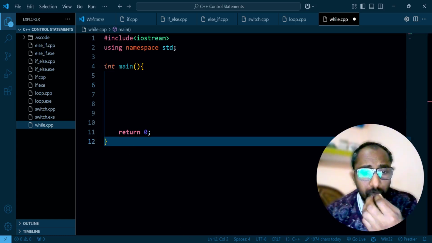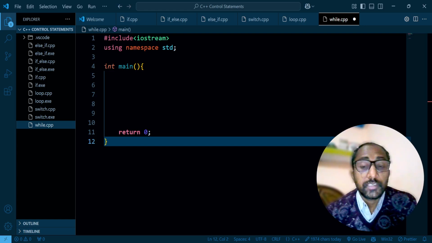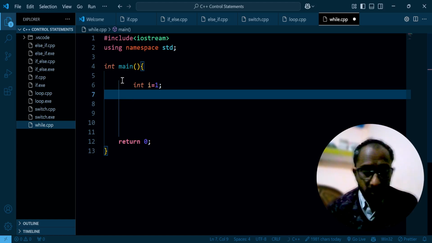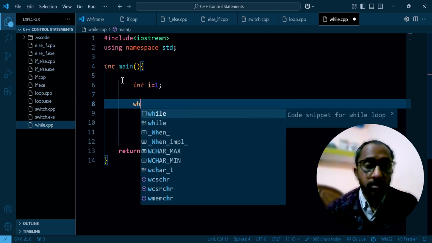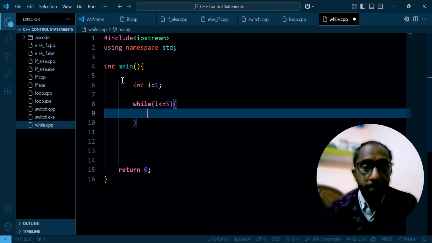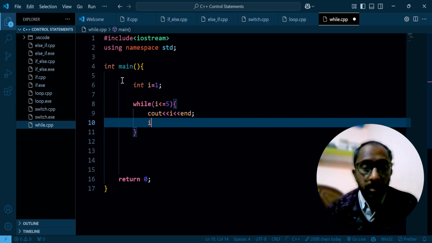So why do we use a while loop? Because when the number of iterations depends on the condition, the loop continues as long as the condition is true. So I will show you here. int i = 1, and first of all, while i is less than or equal to 5, then cout i endl and i++.